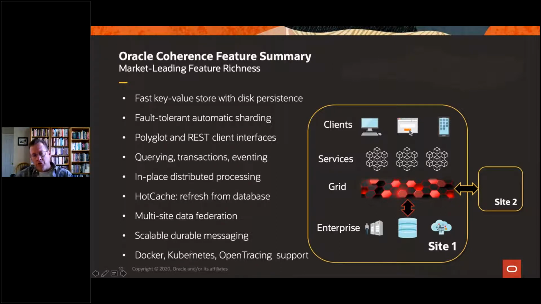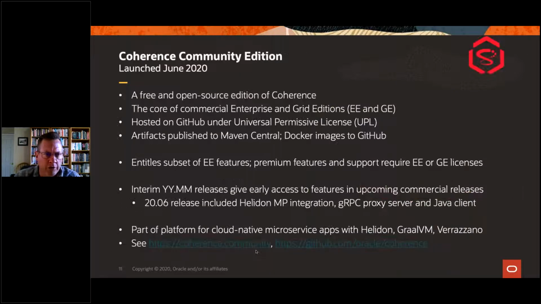And we support Docker since 2016. We have our own Kubernetes operator. And in our most recent release, we implemented support for OpenTracing, so our spans can fit into larger scope spans and so on. And just a word on Coherence Community Edition.